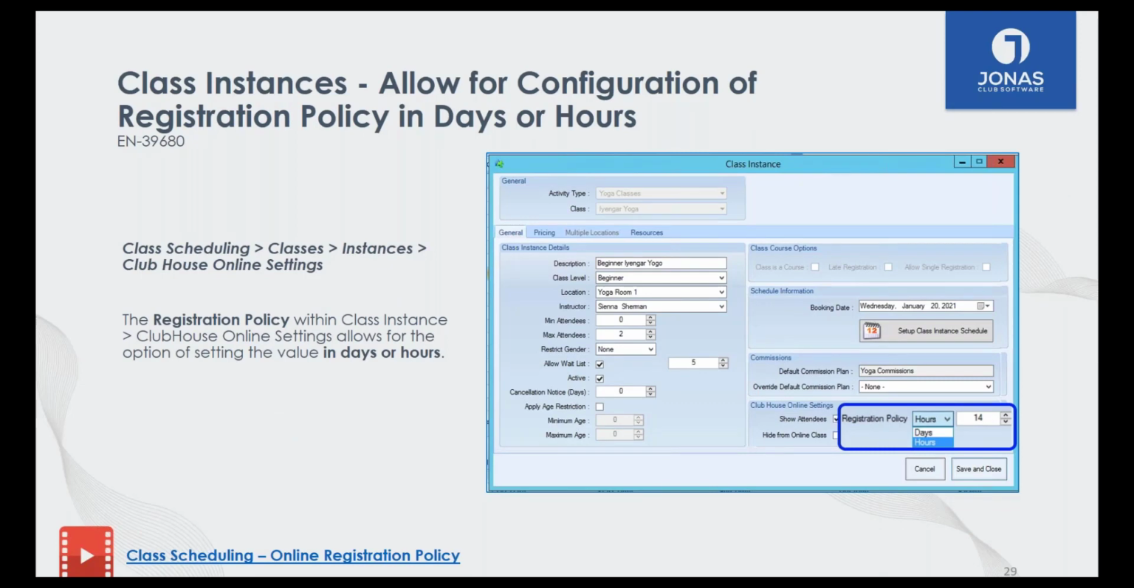So if you're using our Clubhouse Online website for members to book classes, you can set up how far in advance a member is able to book. So previously it was only available in days. We ran into some problems where clubs were hosting classes 2 days apart, and they set it to a 2-day registration. So when the class started, the window for the registration of the class 2 days later was also opening.